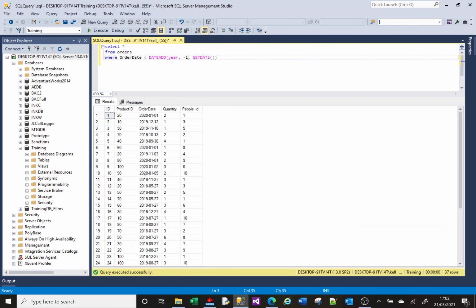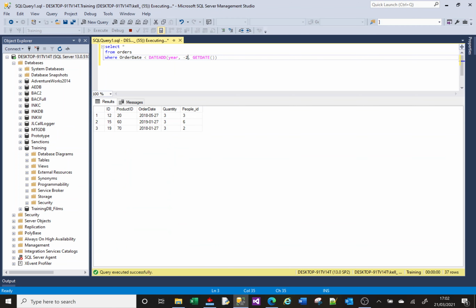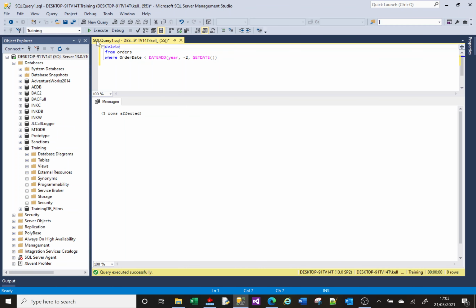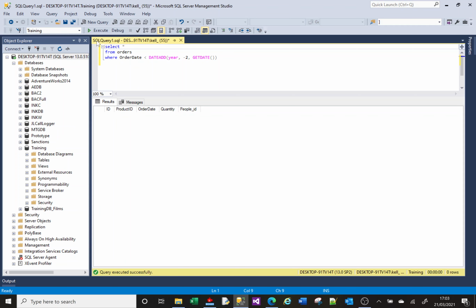In fact, I want to go back 2 years. So here are 3 orders that are older than 2 years old. And I want to delete that. Anything older than 2 years old. So I can run it, and it will delete the information I want. If I try and run that now, there isn't any data.